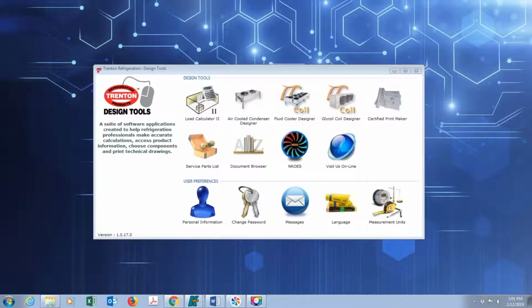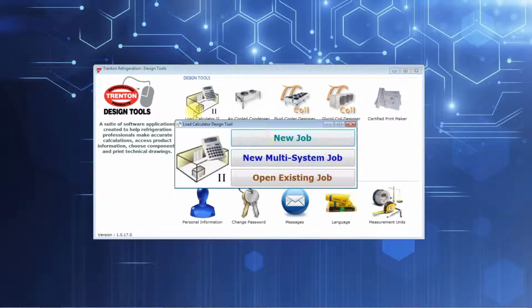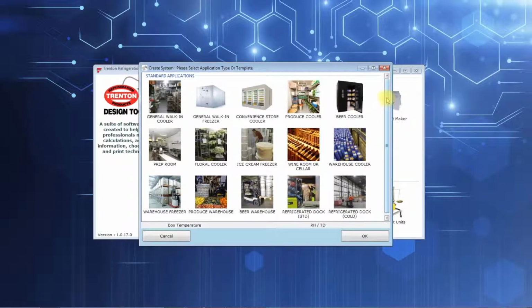Hello everyone, today we are discussing how to calculate a load in the Trenton Refrigeration Load Calculator tool located in the Trenton Refrigeration Design Tools package, which can be downloaded from the Trenton Refrigeration website. Once downloaded, simply click on the load calculator icon and it will ask you if this is a new job, new multi-system job, or an existing job. We'll click on new job for now.